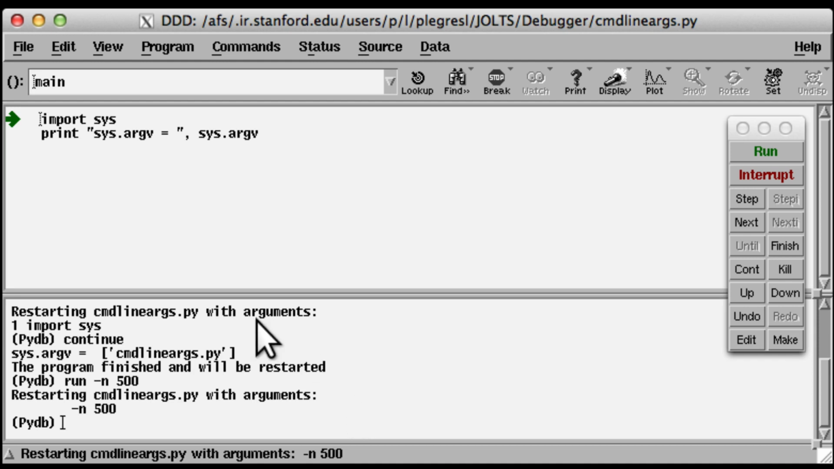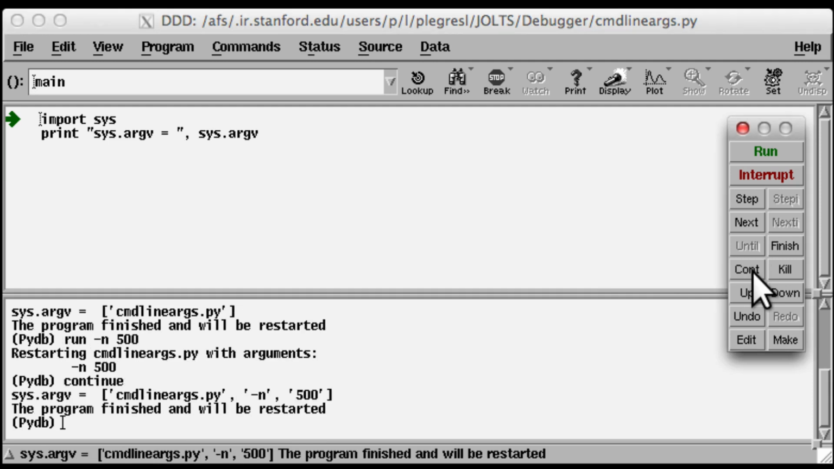I press enter. Now it is restarting with these arguments, and now if I press continue, I see that sys.argv is consistent with how I was running it in the text console. I get the -N and 500 as expected. So this is just an additional little step that you need to take if your program takes command line arguments and you want to run it under the debugger.